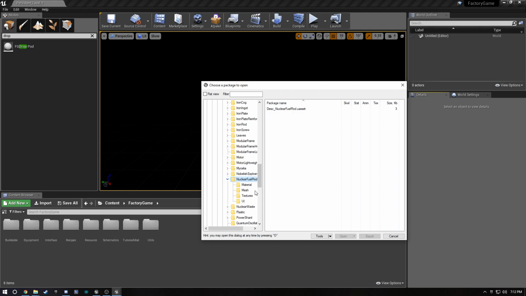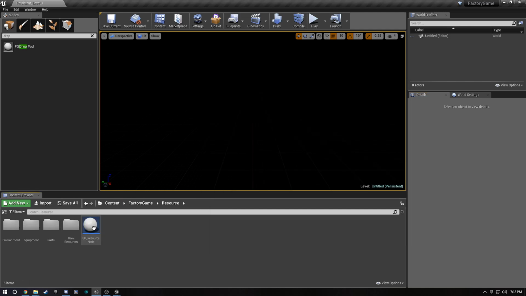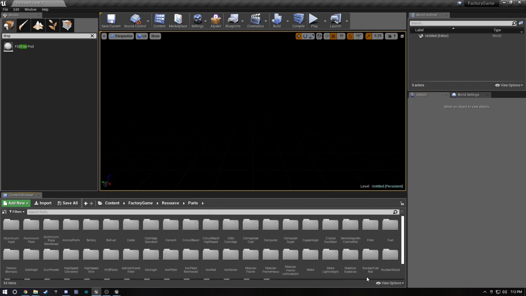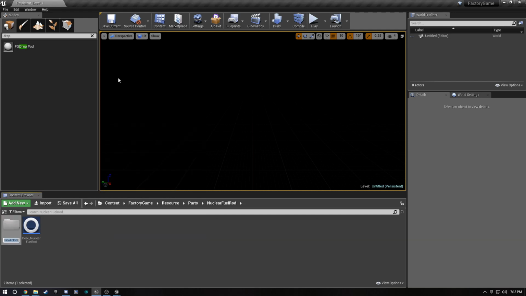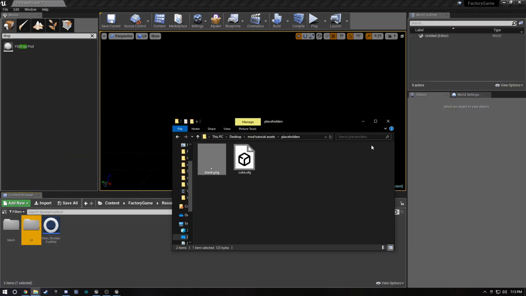Now within the fuel rod, we have a material folder, a mesh folder, a textures folder, and a UI folder. So we're going to go to the same location within the project, resource, parts, and fuel rod. Now the only two folders we need are the mesh folder and the UI folder. Now we do not need the real mesh or the real icons for the fuel rod. We just need placeholders as references.